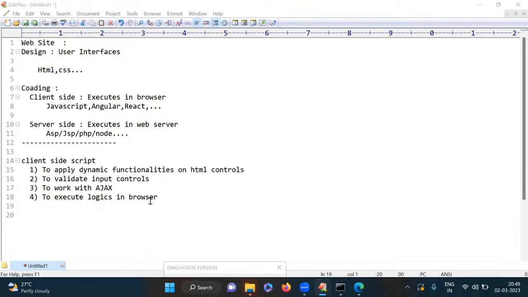Yes, these logics are executing in the browser. When the user clicks on the plus button, minus button, or any other button, like plus, minus, multiply, divide, then that code is executing. That code is executing in the browser. Immediately, you can see the result.